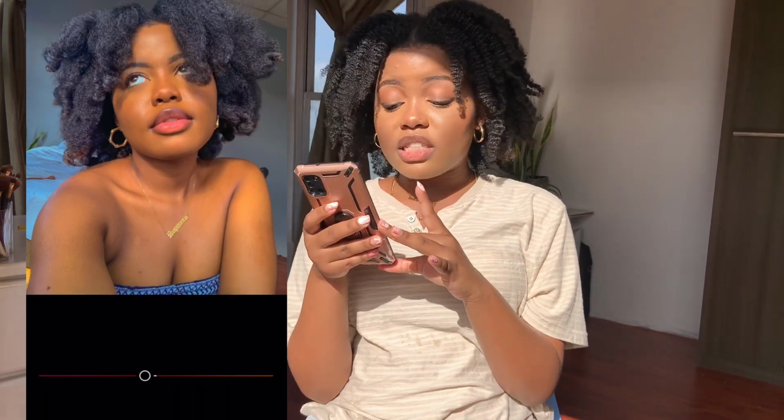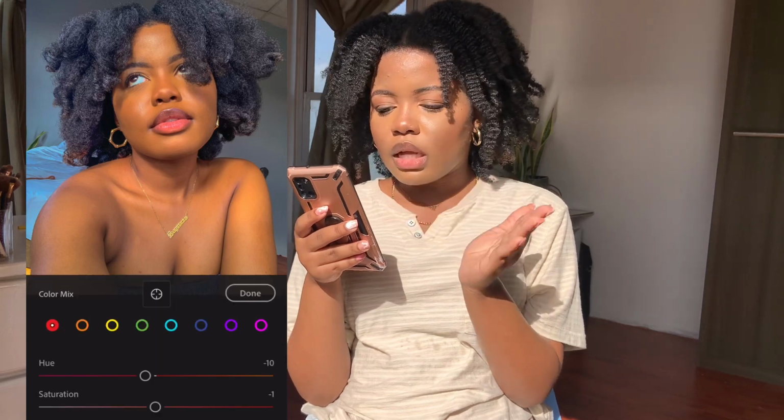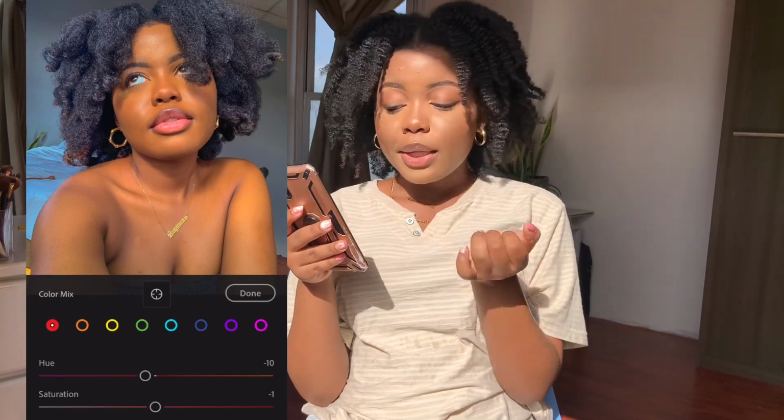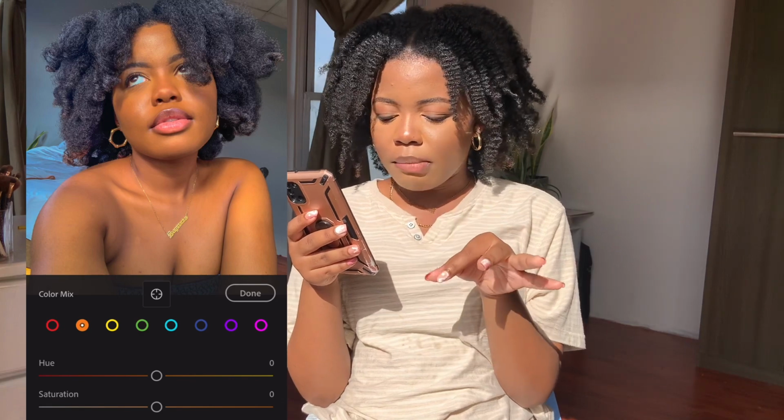Going into the color mix, this is where everything is going to get fixed up. Bringing down my reds, the reds obviously are going to affect my lips. So this is just basically me putting it to where I want my lips to look. You know what I mean? I don't want it to be too dark, I don't want it to be too light. Just right in the middle.